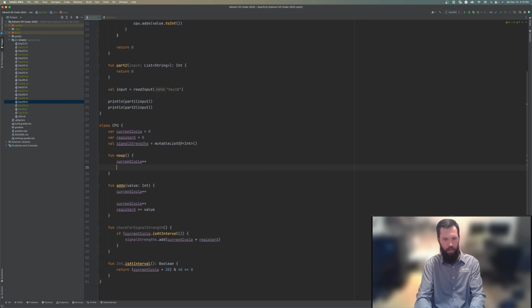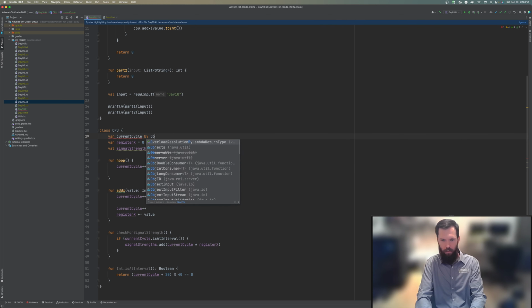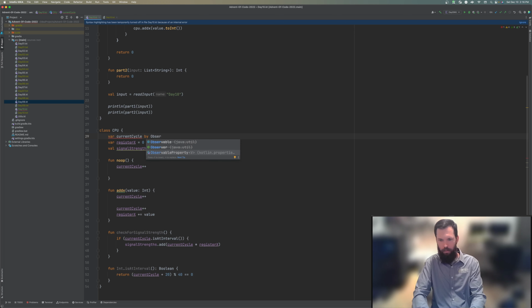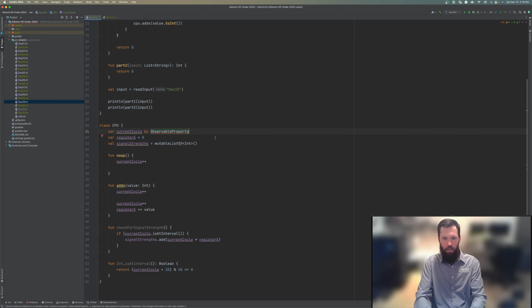Anytime we update the current cycle, this would be a really good use of an observable. Let me see if I can do that here, because observable is going to run something every time this value changes. So if I could do that, I wouldn't have to add this function after every time we change the current cycle. What is the syntax for this? I think it would be like that, 0 initial value.